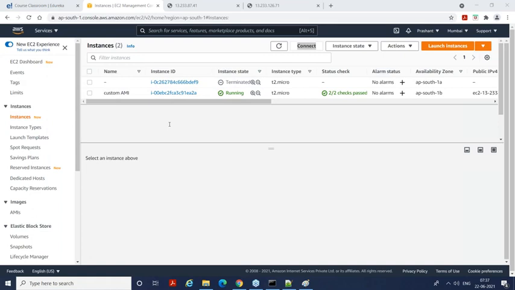What is FSx? So Vivek, FSx is nothing but a file storage or file system for your Windows. You have EFS for your Linux machines. For your Windows, you have FSx.